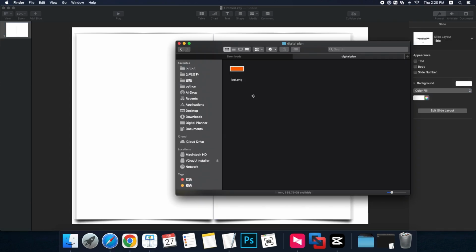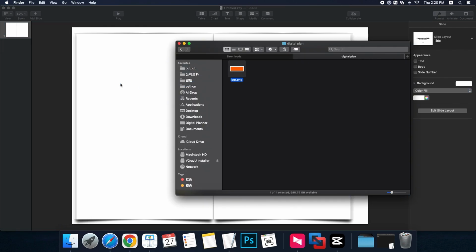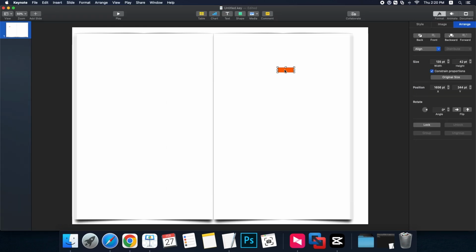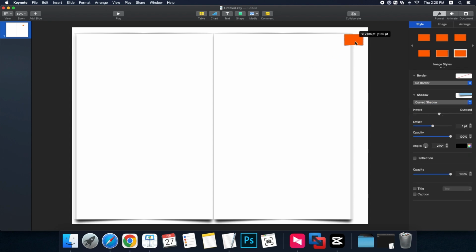Add the monthly shortcuts on the right side. Here, I'm using a pre-prepared asset. It's a tag-like shape. Drag it onto the page. Double-click the asset, crop it to a suitable size, add a shadow by selecting Curved Shadow, and then scale it up a bit. Position it appropriately, then duplicate it 12 times.